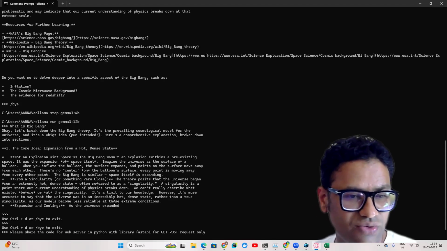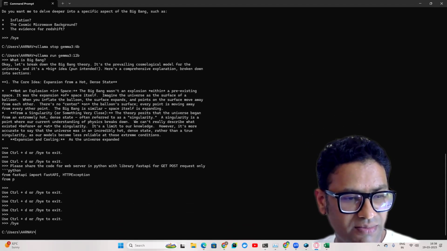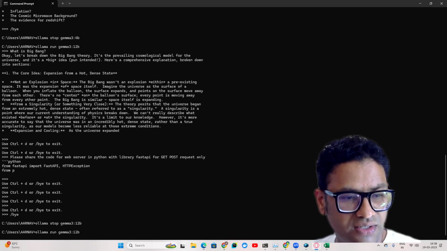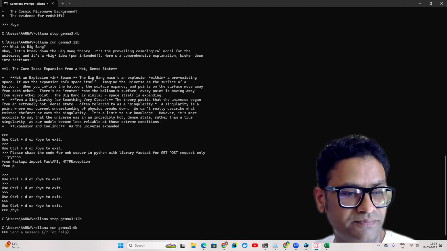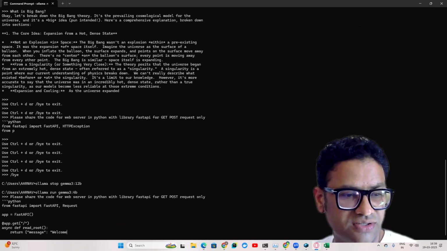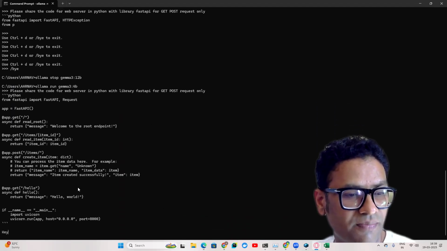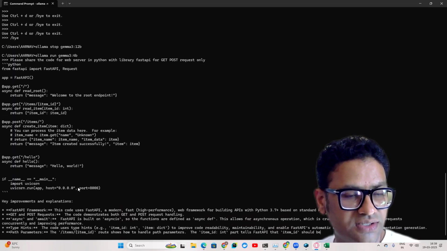So it seems like this 12 billion one is very slow. So let's come out from this and stop this one and just run the 4 billion one and see how it performs from the coding perspective. Yeah, let's see, because it's very fast, right? So it seems like the coding one is really awesome. Okay, seems like it's doing what it's supposed to do.